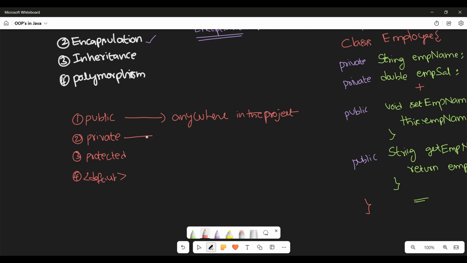Private means you can access it within the class only. Here the data member employee name is private type, so I can't access this employee name outside of the class. Inside this class only, this employee name's scope is from here to here. Within this employee class scope I can access it. Outside of this employee class I can't access it. Why? Because the access modifier for employee name is private. That's why you can access it within the class.